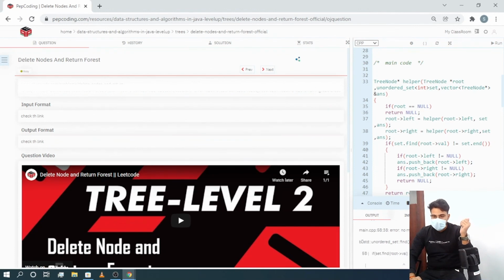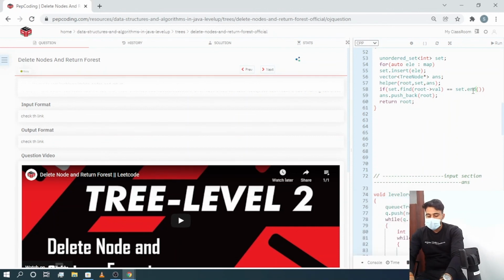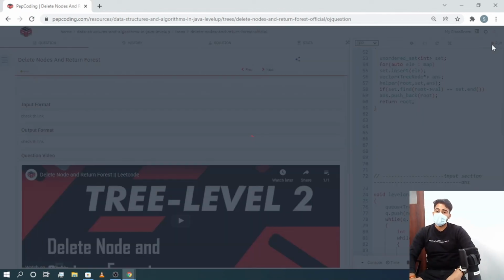So here we get an error of set.find root val equals to set.find. At line number 58, so let's check it. Okay, set.find root val equals to, okay, not the find. Here I need to write the end. It was just a mistake. Really very sorry for that.